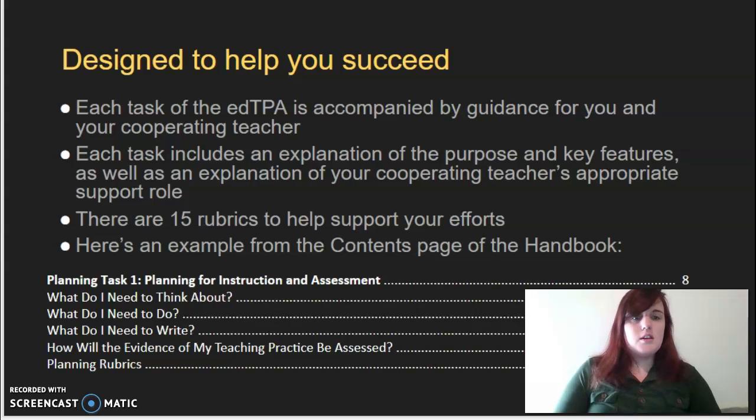So it's very detailed. You can't miss exactly what they want. So just look at the rubrics and do what they say. The handbook is going to be a very valuable resource for you. You can see from this example, from the contents of the handbook, that it's very thorough.